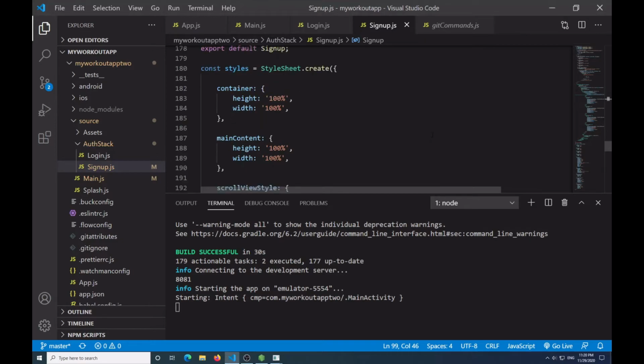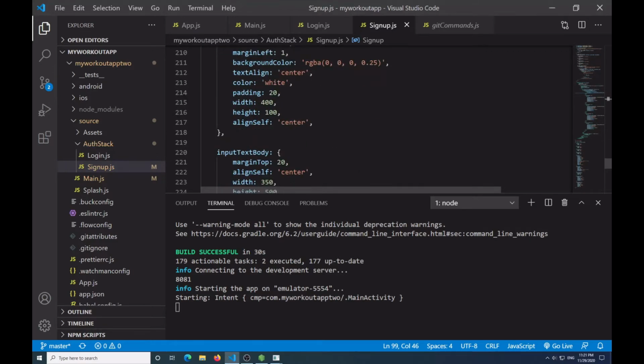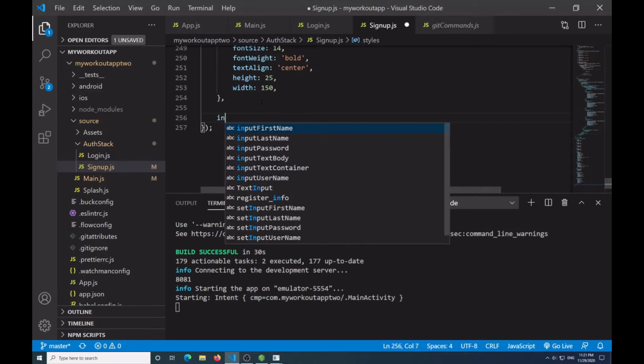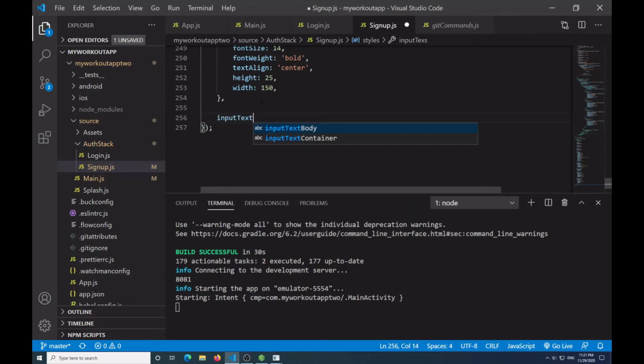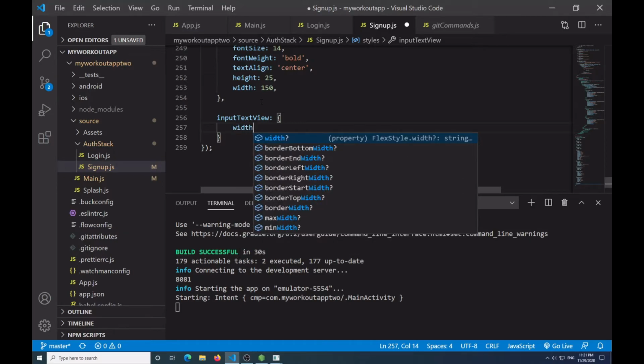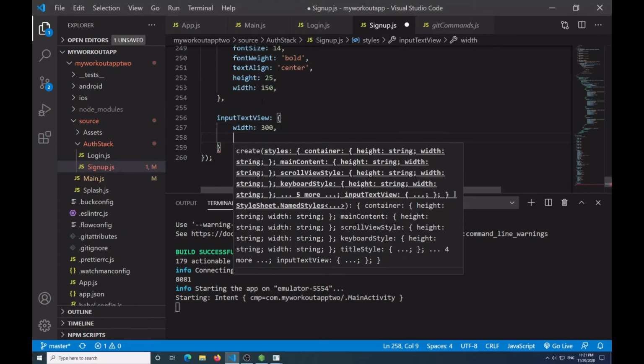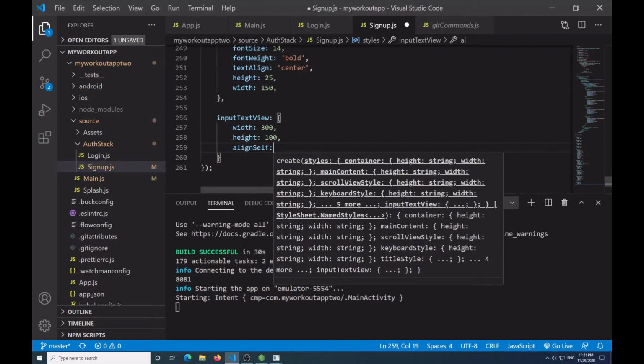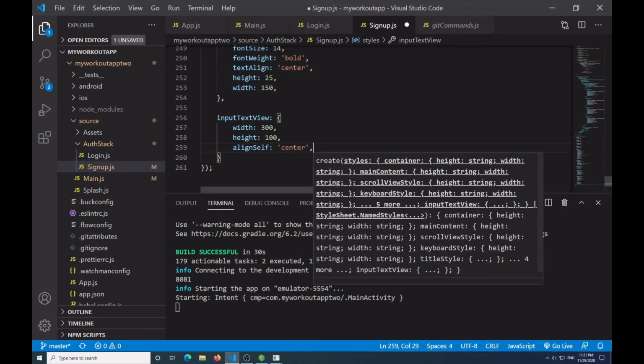So for this, I'm going to do it for each view. So I'll say input text view. I'll give this a width of 300, height of 100, and then align self to center.